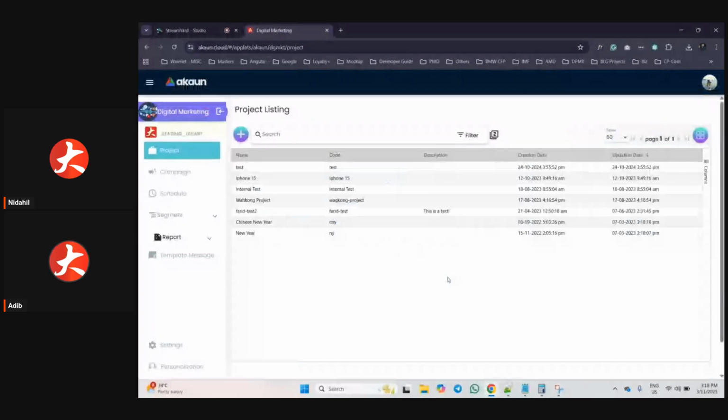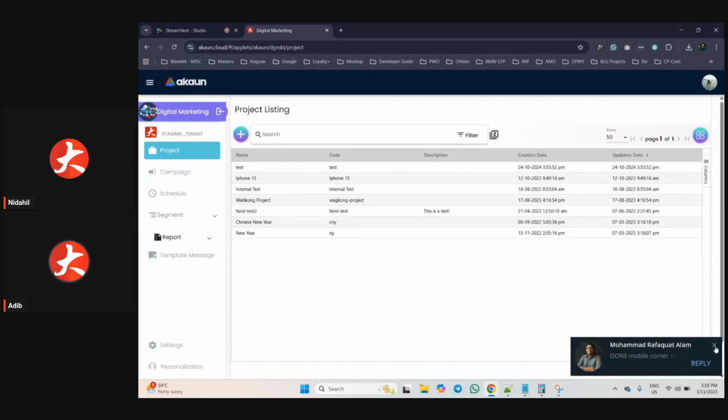Digital marketing applet. In our account applet store, we have one applet called digital marketing applet. This applet can be used for broadcasting purposes. For now, we support WhatsApp broadcasting. So you can use this applet to broadcast messages to your customers. Let's say you have some campaigns or anything, then you can run those campaigns using this digital marketing applet.